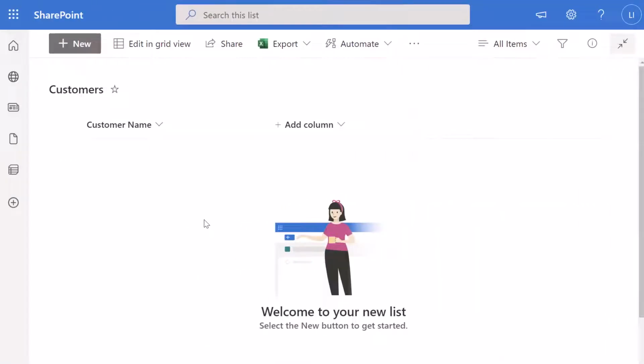Now let's get started. All right, you can see here that I have a SharePoint online list called customers, and this list is going to be used to record information about customers.